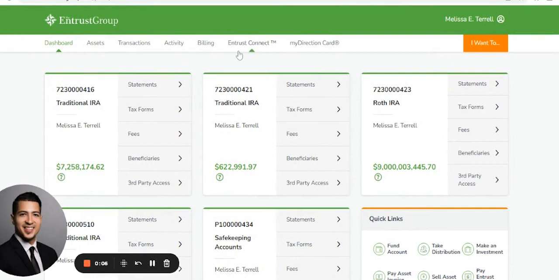So when you first log in, you'll see this Entrust Connect tab right here towards the top of the page. So you want to click on it.